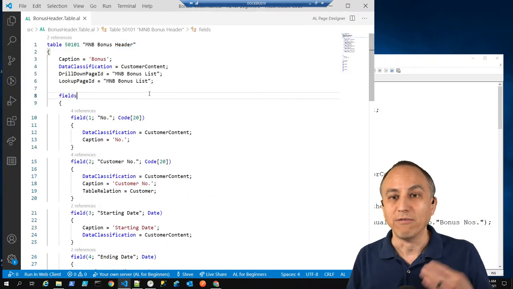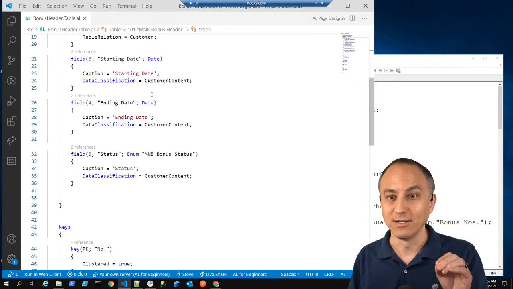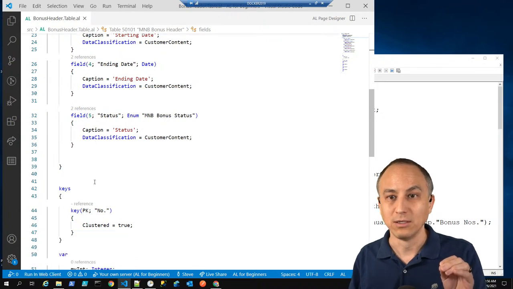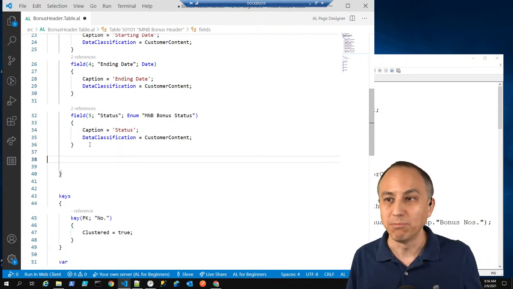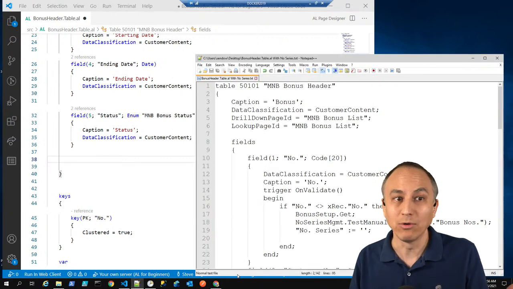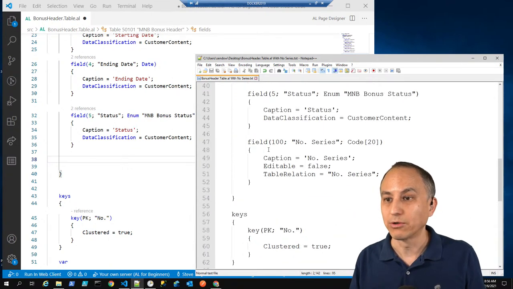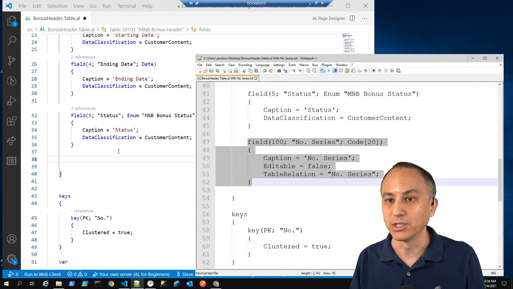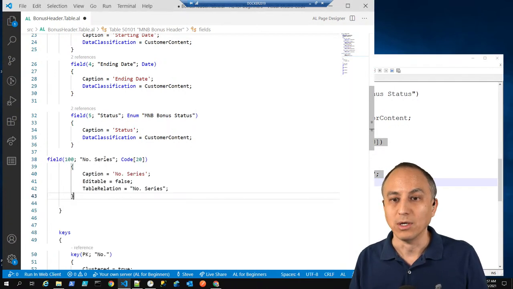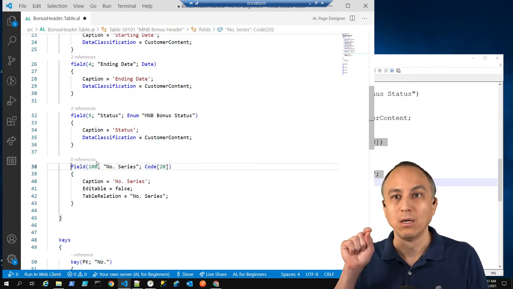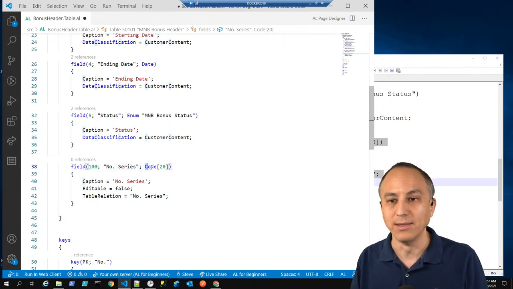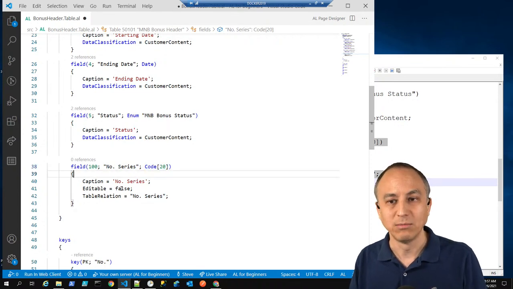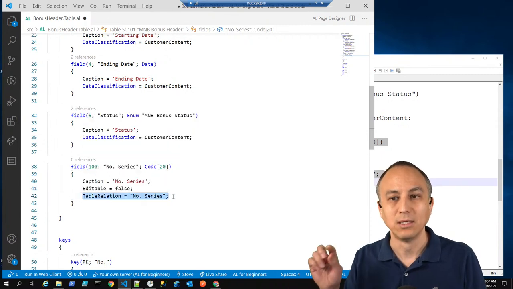Okay, so the first thing, which I don't quite understand, is you need to add a field for the number series. And I'm sure there's a simple explanation, but I don't quite get it because I haven't found documentation of it. So I'm going to create a new field, and just for speed's sake, I'm just going to copy this from the code I've already done. So we're adding a new field to our bonus header table, and I'm calling that field 100, just arbitrarily chose that number, and we're calling that number series, no series, and that's code 20. Caption is no series, editable is false, table relation is no series.